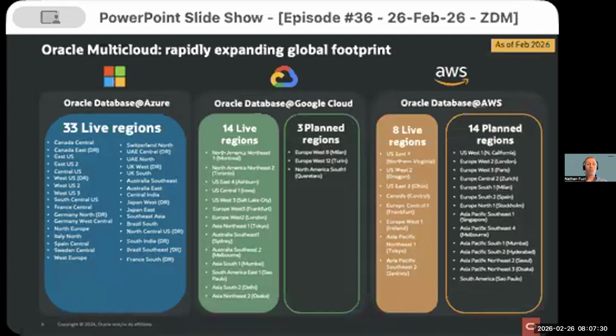We have recently launched two new regions for Oracle Database at Google Cloud, Asia South in Delhi and Asia Northeast in Osaka, bringing us to 14 live regions with Oracle Database at Google Cloud. We also launched three additional regions for Oracle Database at AWS this month, including Canada Central, EU West Ireland, and Asia Pacific Southeast Sydney, bringing the total Oracle Database at AWS region count to 8.